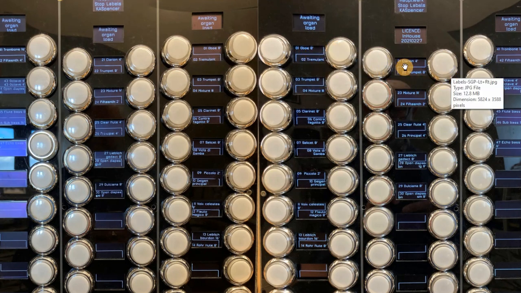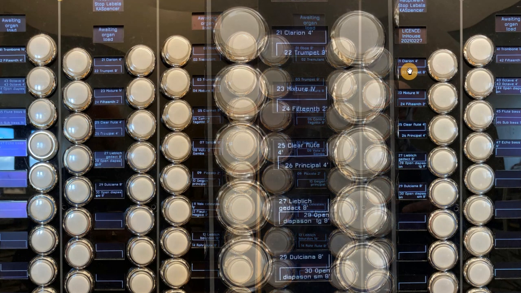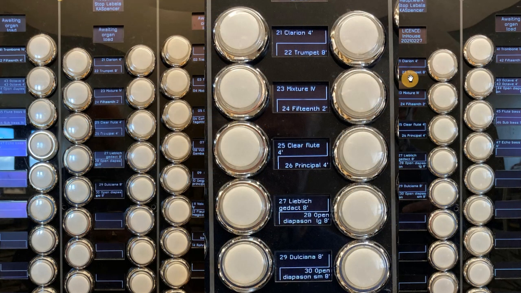Now let's have a look at the two divisions that we've just recently completed entry for. Clarion 4 foot, that's fine. 22 trumpet 8, that's fine, and that's also true across the way here on the left hand jamb. So we're going to leave those as they are. Mixture 4, the 4 rank mixture, and the 15th 2 feet are absolutely fine also on both stop jambs. The clear flute 4 and the principal 4 are fine.